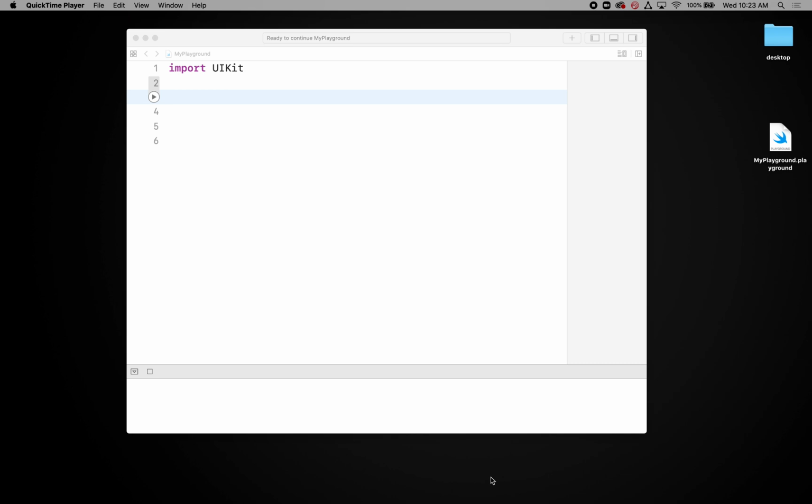I just opened up a playground file here, and I want to talk a little bit about what a struct is. SwiftUI is a code-based editor, a code-based user interface, and that is what we're going to end up using to build an app. It's going to be different from Storyboard, and we'll talk about that a little bit later.